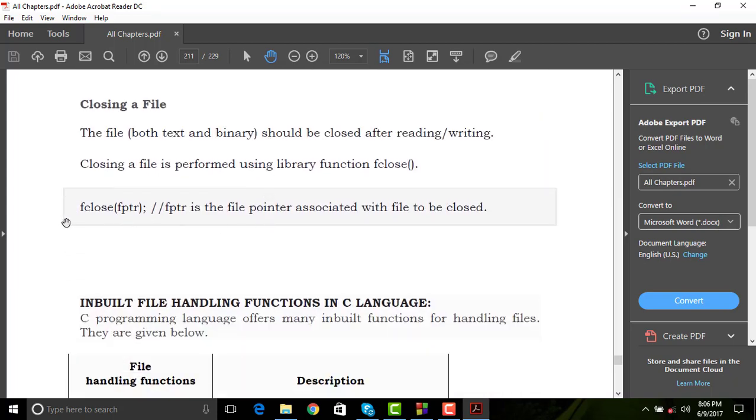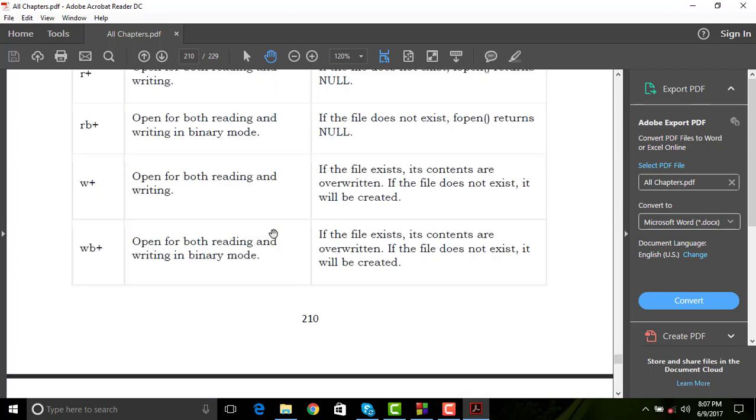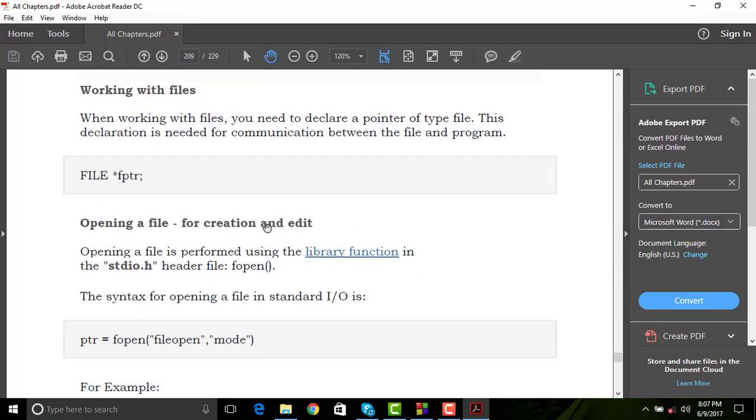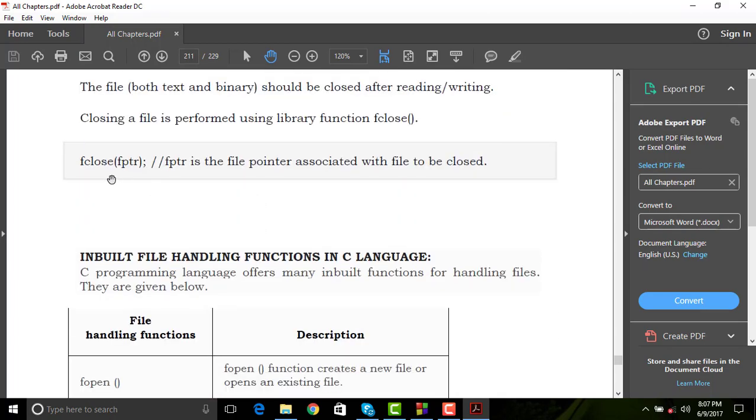And then in the end we should compulsorily give fclose. We have to close the file after we read, after we have finished editing it. We must use fclose and then your file name, I mean sorry, the file pointer, whatever you have given. You have to close it. You have assigned one file pointer while opening the file, so that file pointer you should specify here.